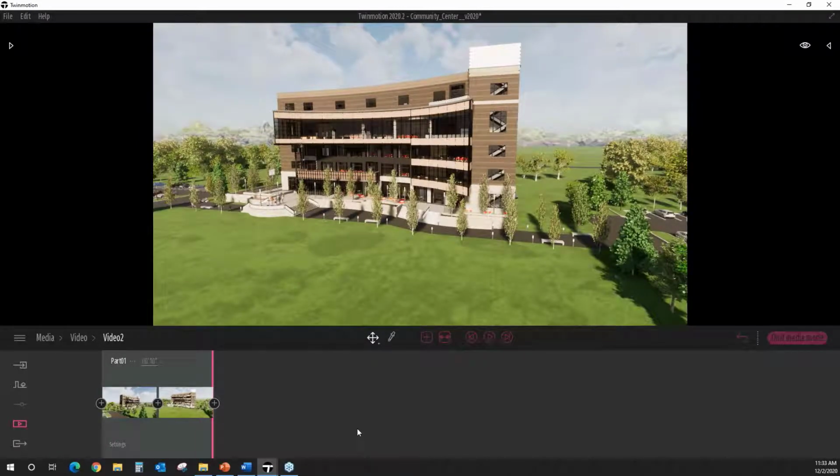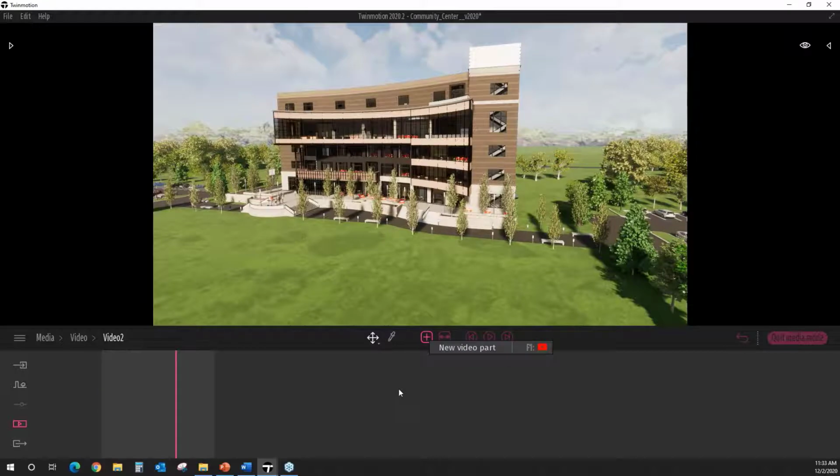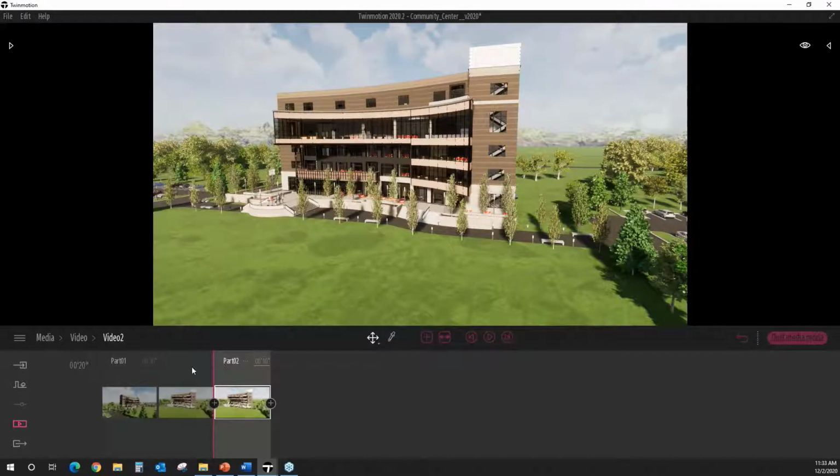And some of the other things that we can do inside of here is, now that I have this animation sequence, which is called part 1, I can add another part here. Maybe I want to cut away to something completely different. So let me go ahead and hit the little plus here. Now it's going to append another part of my animation to this sequence.